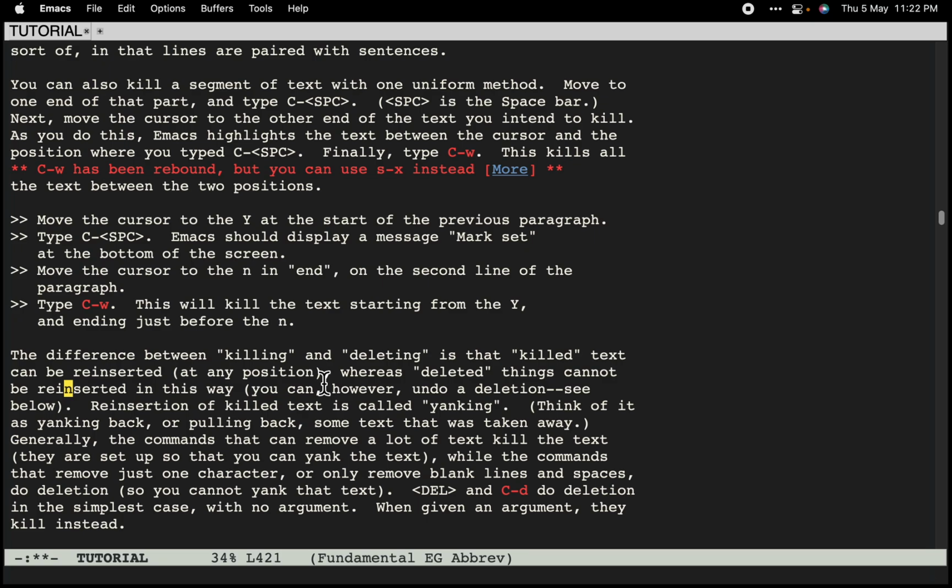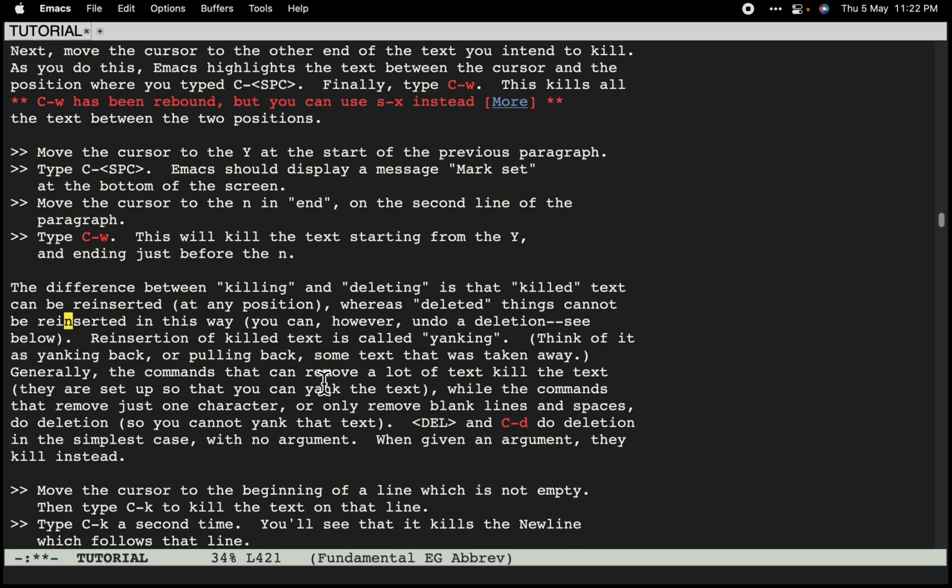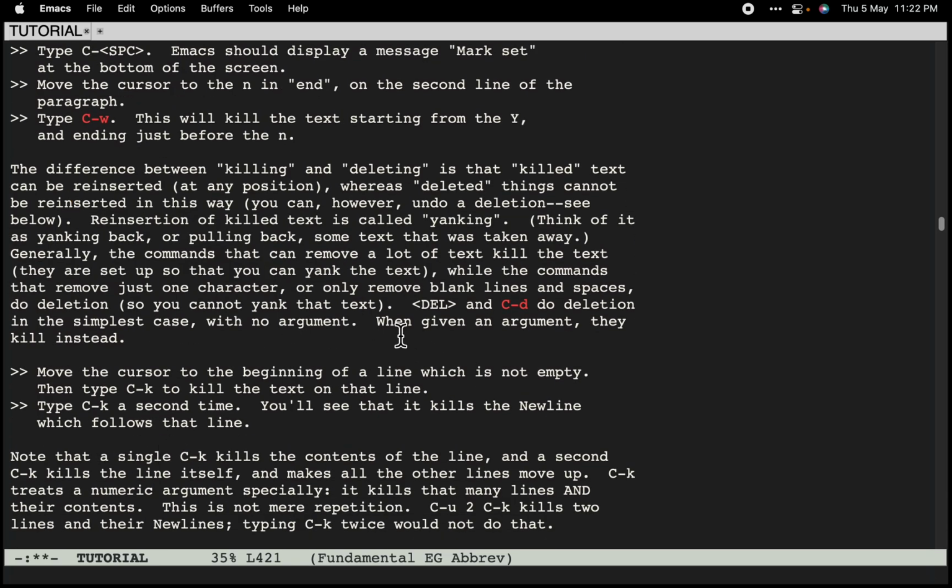Generally, commands that can remove a lot of text kill the text. They are set up so that you can yank the text, while commands that remove only one character, or only blank lines and spaces, do deletion. So you cannot yank that text. Delete and control D do deletion in the simplest case with no argument, and given an argument they kill instead.